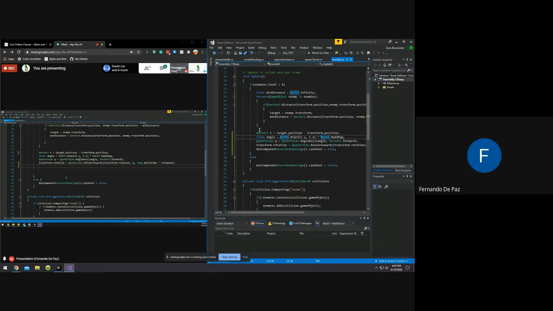But why is it shooting? It should only shoot when it's looking at the enemy. So that's something you can do in your spare time. But yeah, do that. Save it, go to your Unity, play it, and see if it works.